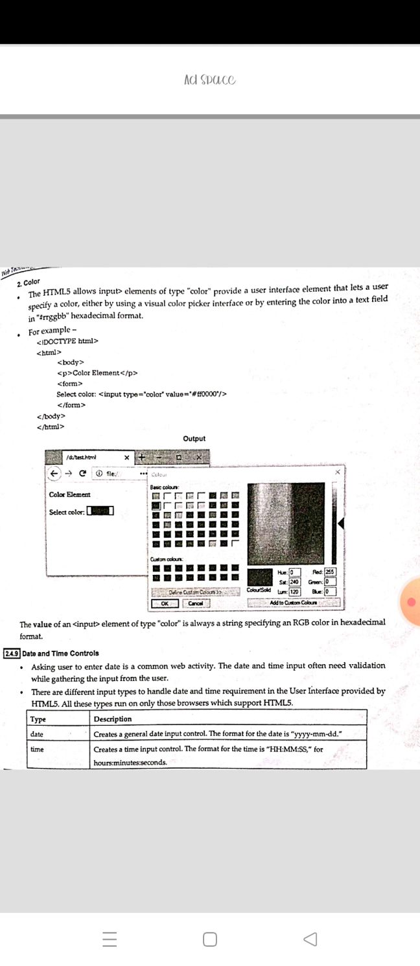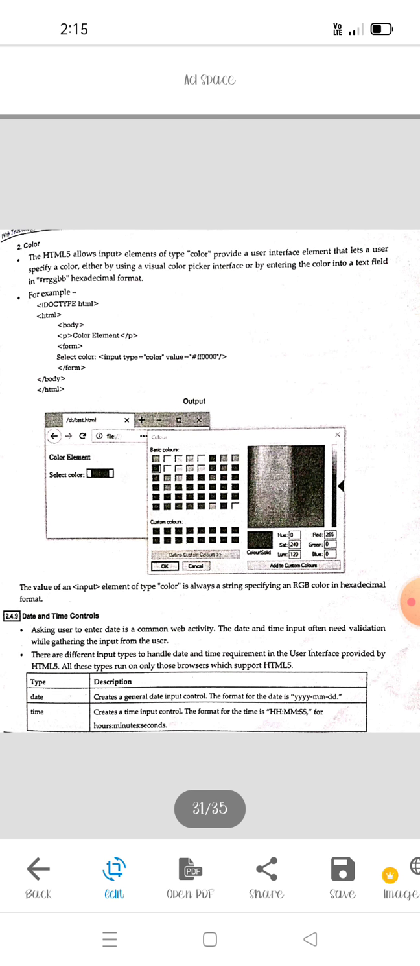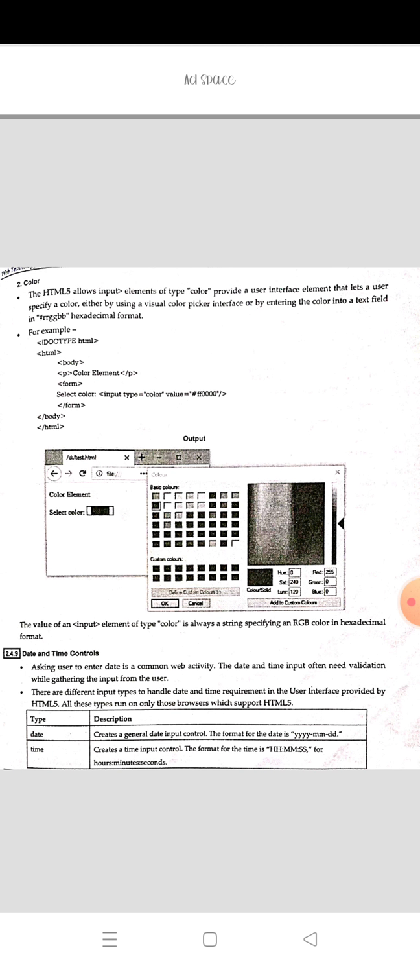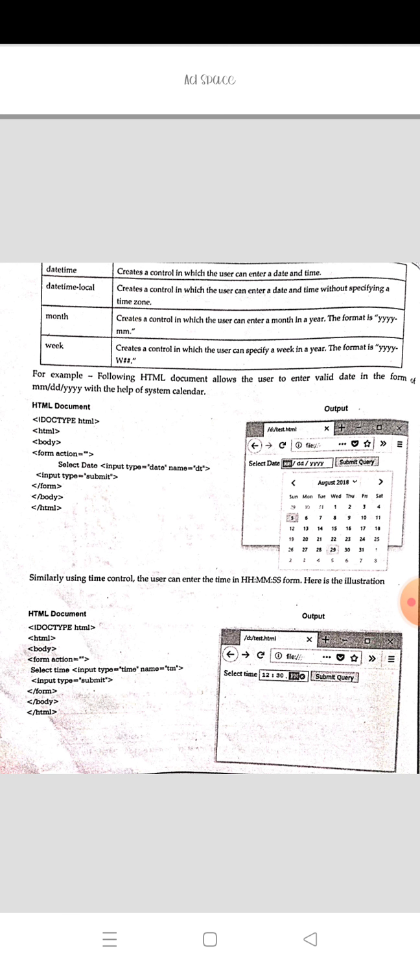All these types run only on those browsers which support HTML5. First is the date type, which creates a general date input control. The format for the date is year, month, and date. Then time, which creates an input control. The format for time is hours, minutes, and seconds. Next, datetime creates a control in which the user can enter a date and time.